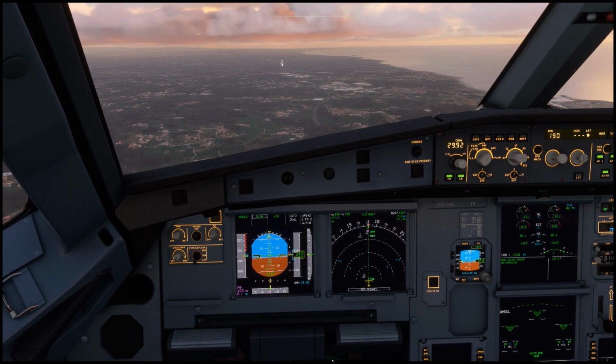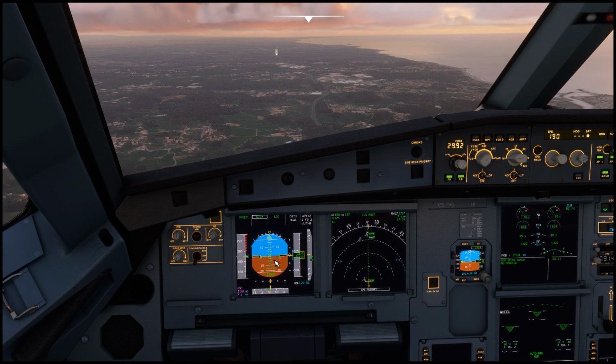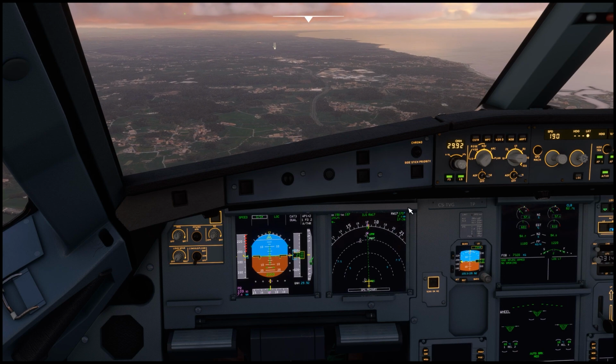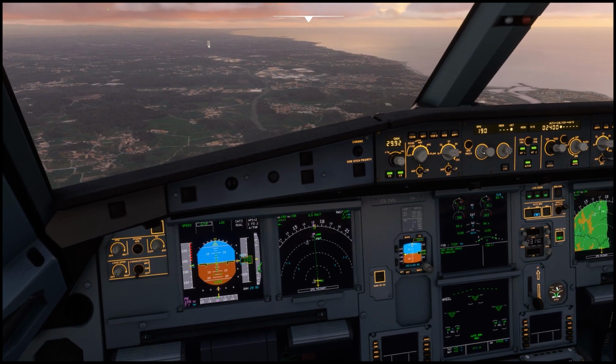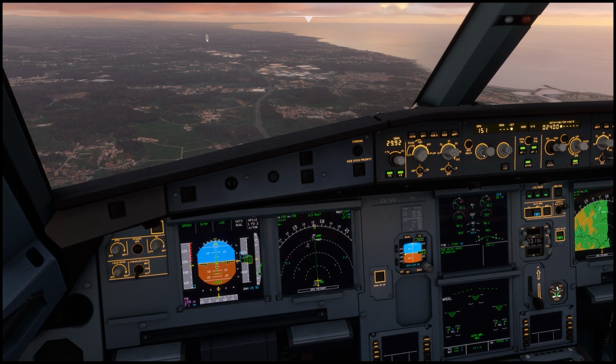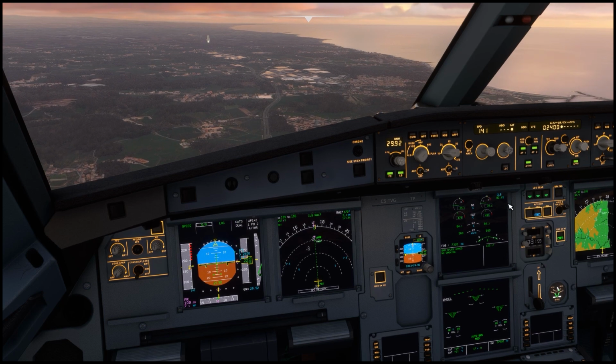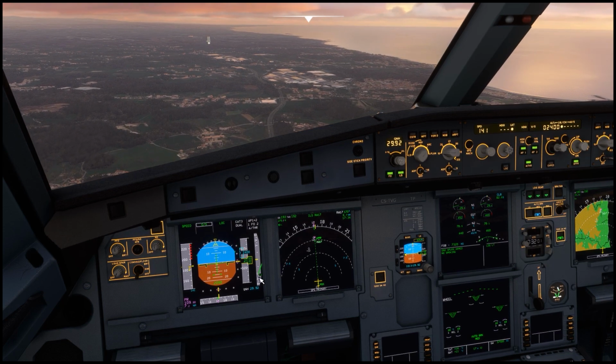You'll see that there's one on the horizontal line and one on the vertical, and you want those to be centered right over the yellow line, which means that you're on the glide slope and you're on the localizer. So at this moment, I'm going to reduce my speed down to 141, and you're going to click that down button just to activate it.